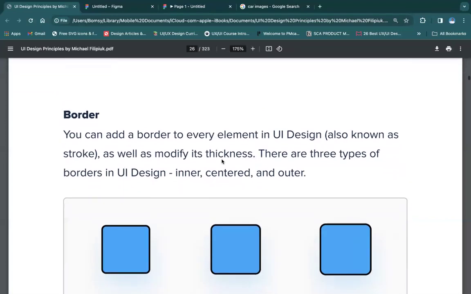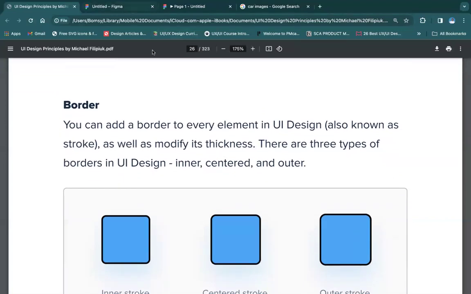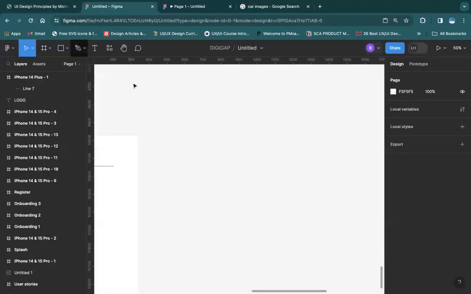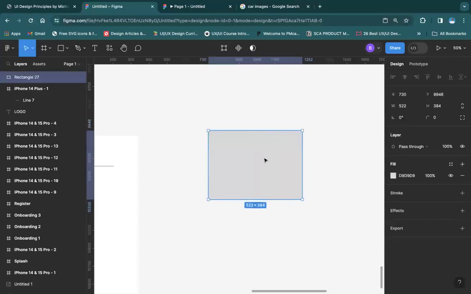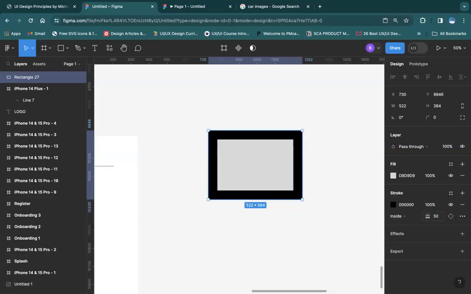So the next one is border, right? We use border in our designs. So I have a rectangle, and for me to add a border, it is called stroke in Figma. So you can see it here, stroke, and you can just add stroke to it. Where you see these numbers, you can increase it to 50, or to any number of your choice. Let's say I want to add 5.